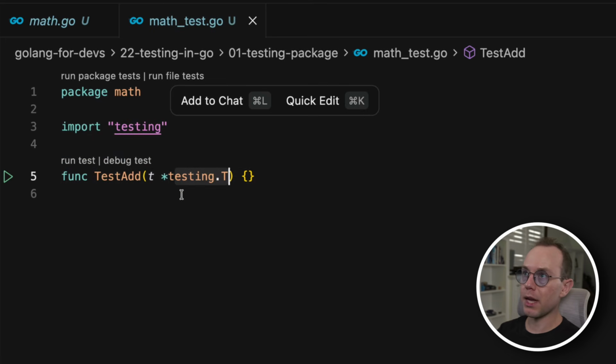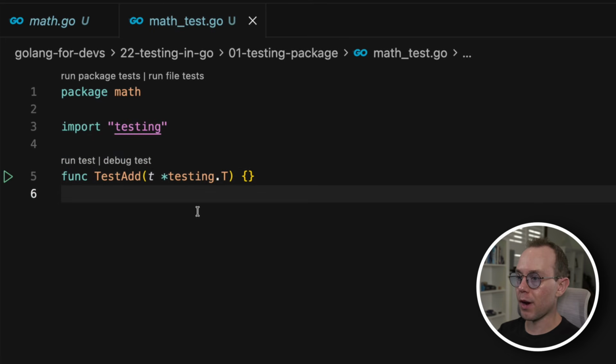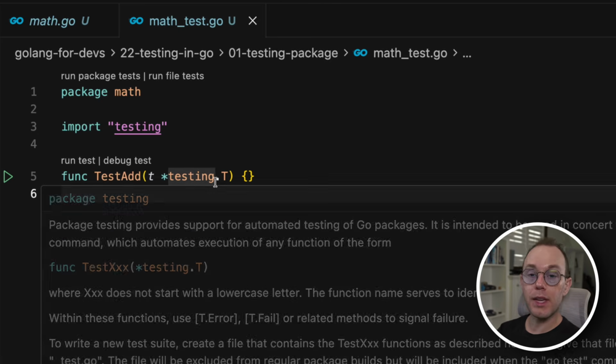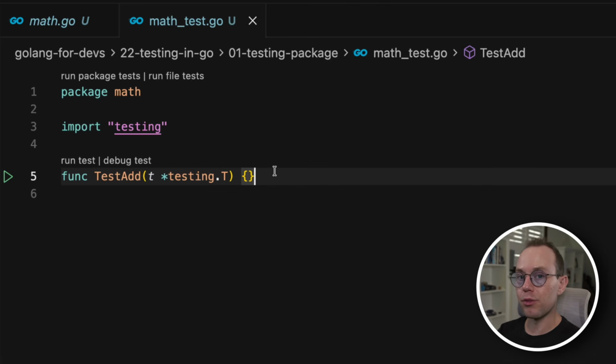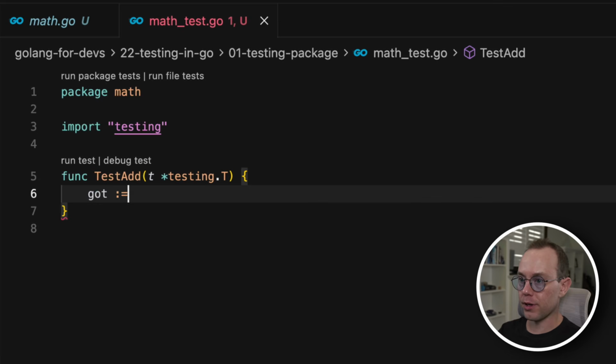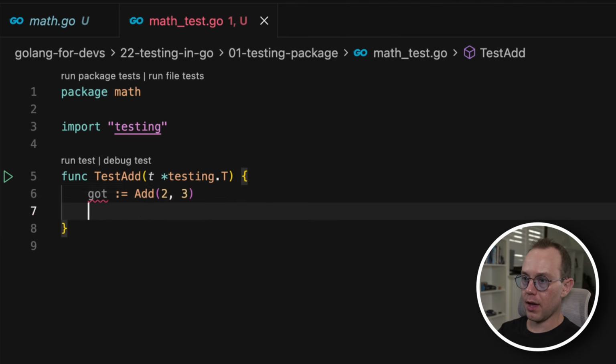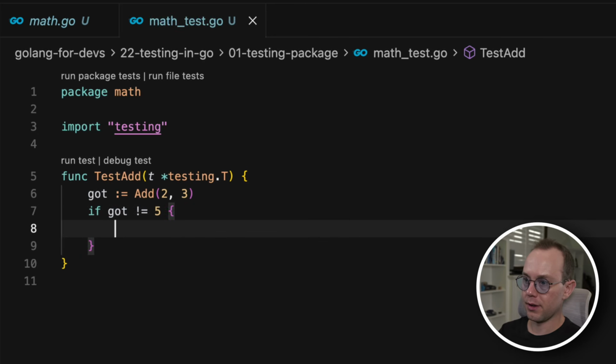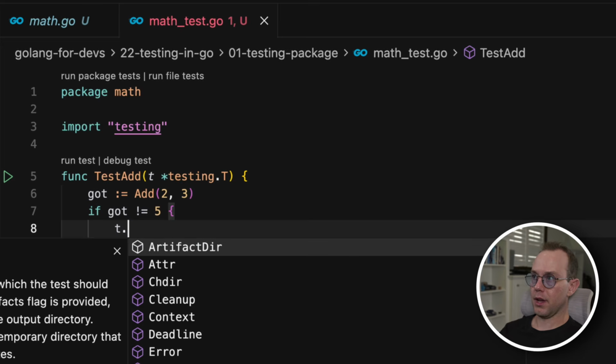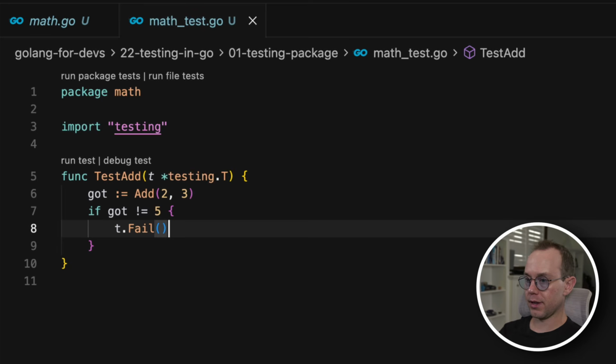testing.T is the main type that you'll be working with from the testing package. It has a bunch of functions that you can use to control the test, and I'll go over most of them here, but I'll link the docs in the description if you want to check out the rest. So, super basic test. First, we're going to call our function and get the result out. And then we just need to check the result. And if the result is wrong, we're going to use the t instance to fail the test.